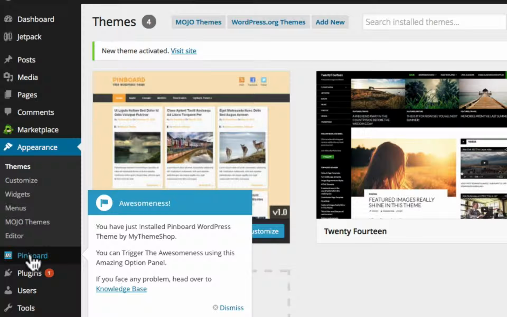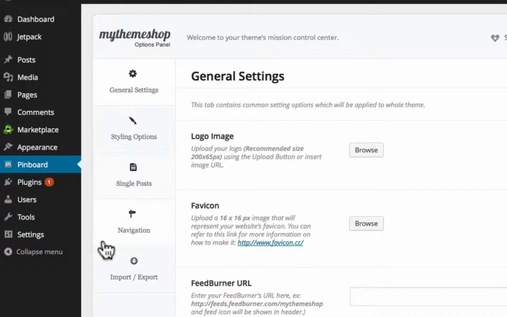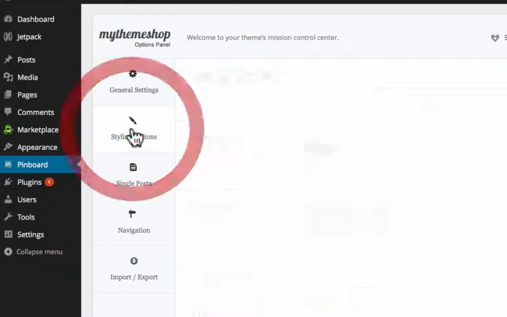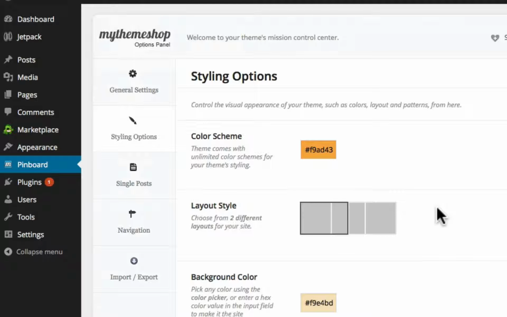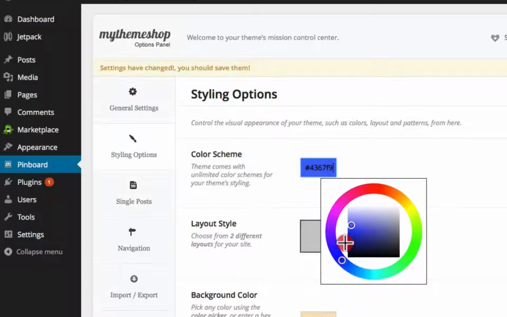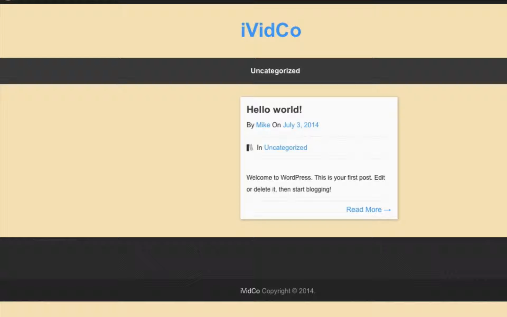And you can see over here, click this pin board. You can head over here to the knowledge base and dismiss that. We can change everything in here, and it makes it really simple to do this. Styling options, we can change the color scheme if we want. If we want to make it blue, we can do that. Now let's go take a look at this site. There we go. Not very impressive because we don't have anything in there. But once we do, it will actually look really good.